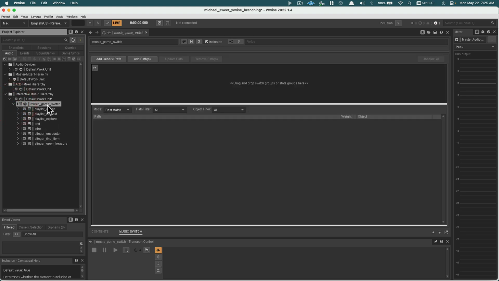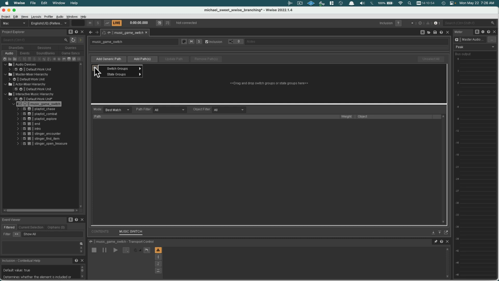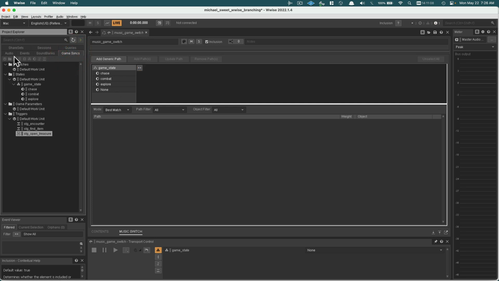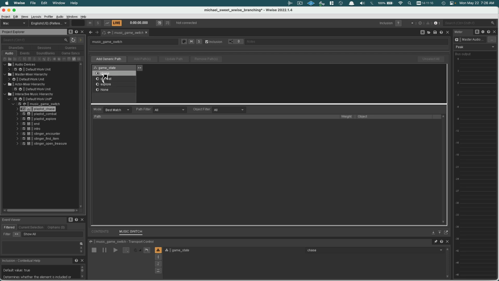And again, this is a two-step process too. I've organized them, but now I have to decide how I'm going to play them back. I'm going to choose in this little arrow here a state group to control the game switch. So I'm going to set that up as game state, and then I can see the game syncs that I set up before are now controlling this game switch here. I'm going to assign the chase playlist to chase, combat to combat, and explore to explore.